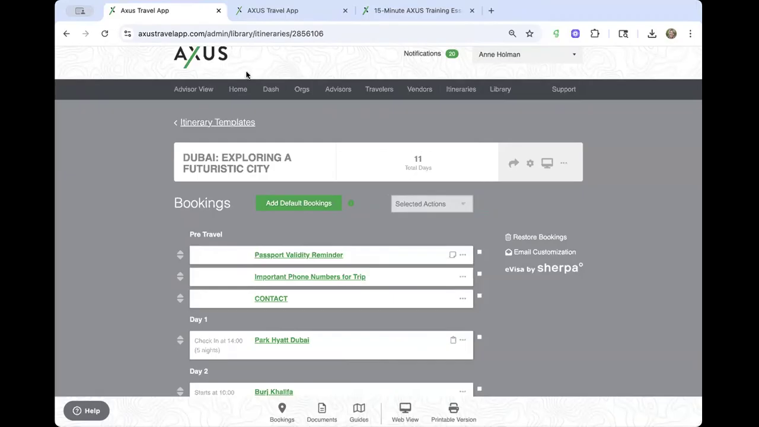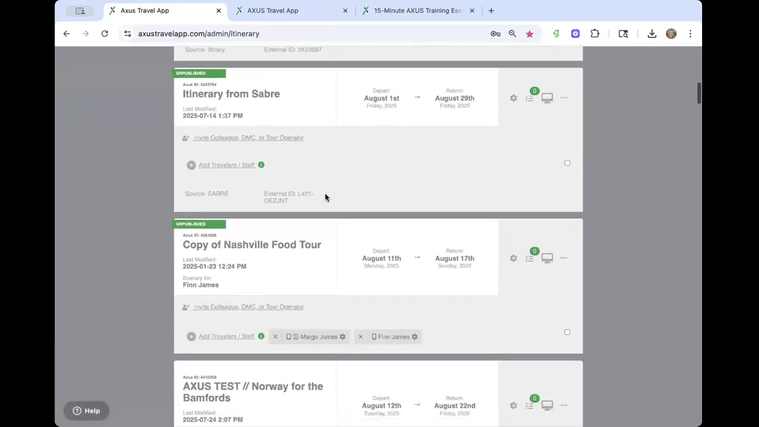Granted, there are certain things that pertain to just one family, one couple, or friends, whether it be the room, or maybe their transfer, their hotel, or their air is different, but maybe the specific hotel, the restaurants, and the tours are the same. In that case, I would create a leader guide that applies to everybody and call it that.